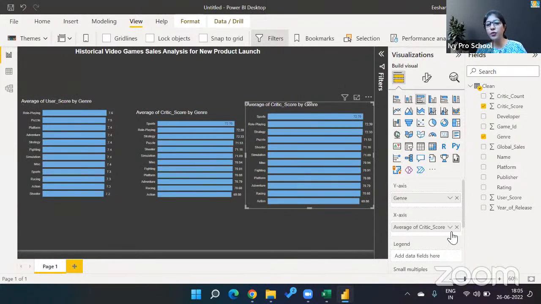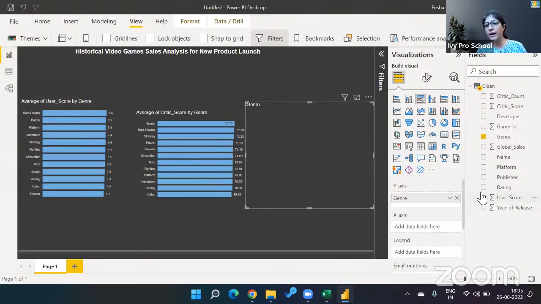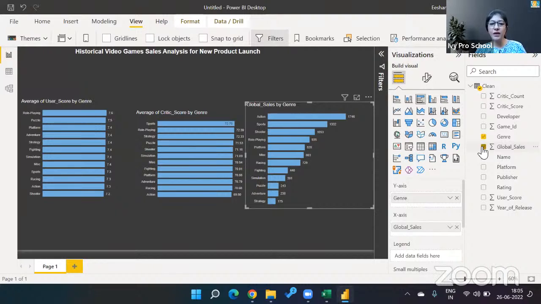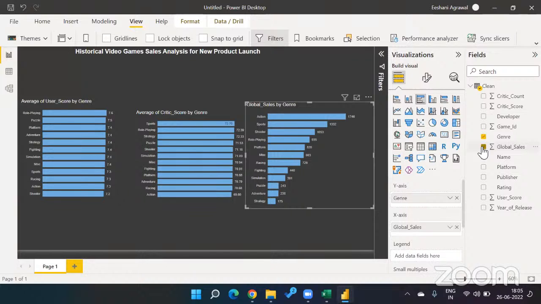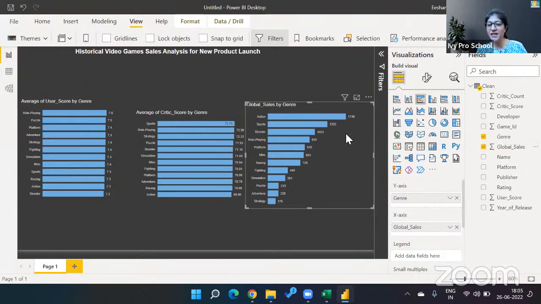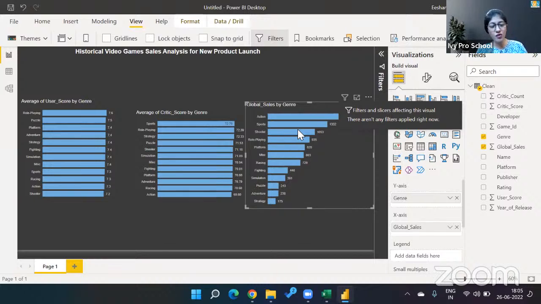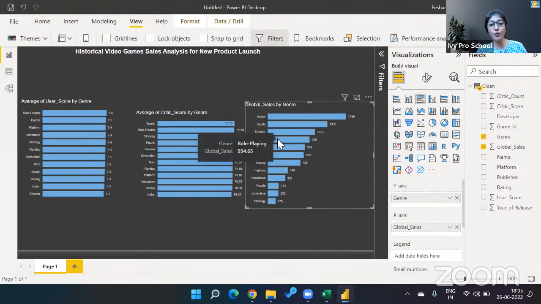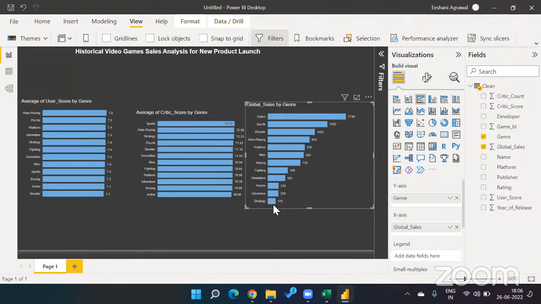Okay. Let's look over here. So what I'm going to do, I'm going to remove the critic score and now put the sales value, the global sales that I have. Now what goes on the top? You have to make it average. See, interesting, right? Sales wise, action and sports are doing much better. Yes, shooter is doing better. Role play is at the fourth position, but strategy, is it doing very well? Not at all.